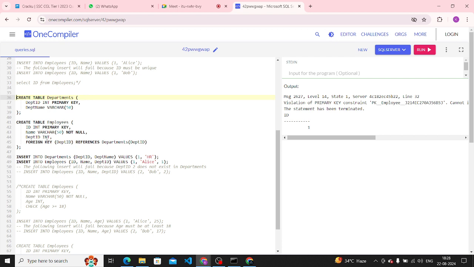So here is how you can create it. Here's the primary key, and this is your department name. Department ID is the primary key of the department table. Here you have created another table, which is employees. Here ID is your primary key, name is not null, and department ID is an int, and here we have used the foreign key by linking the department ID. We are taking the reference from the primary key. And here we are inserting the values in the department table and in the employees table.